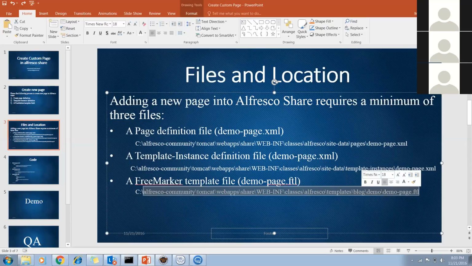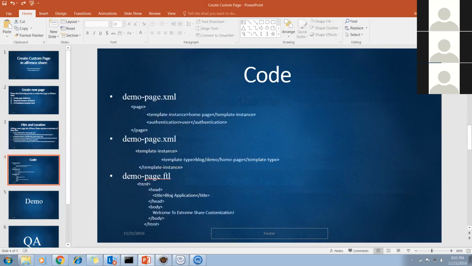Any question till now? Yeah, generally understood this one. Okay. Now let's move to the next slide, where we will deep dive a little bit more into the code level.